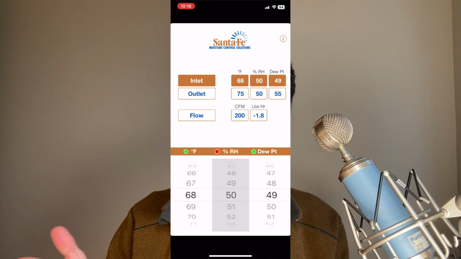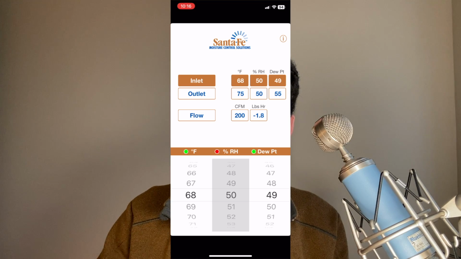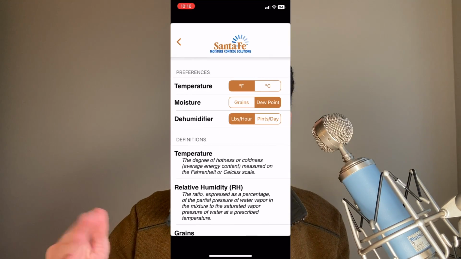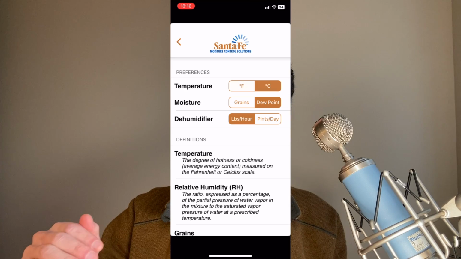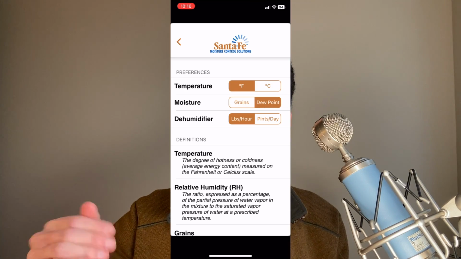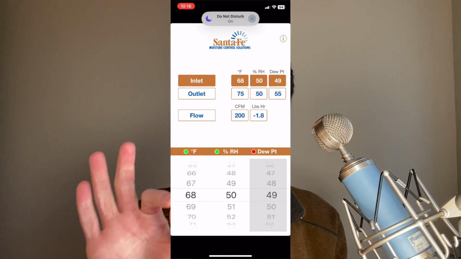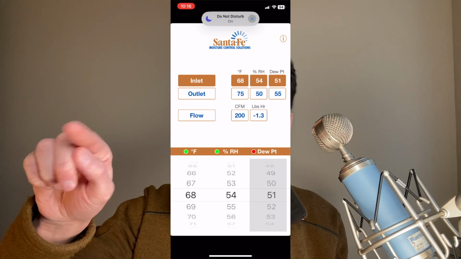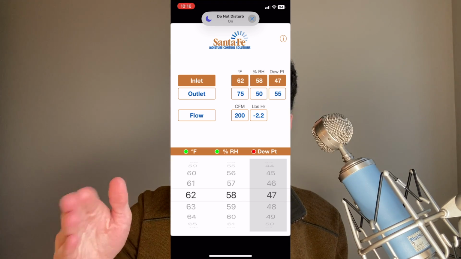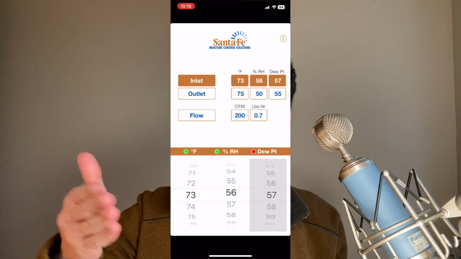I use the Santa Fe Psychrometric Calculator app. Press the I to select the temperature scale and moisture measurement that you want to use. I use Fahrenheit and dew point. Press the dew point heading to gray it out and make it dependent on changes to temperature and RH. Now when you manually input temperature or RH, it gives you the resulting dew point.